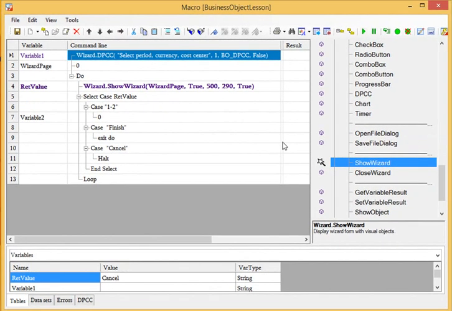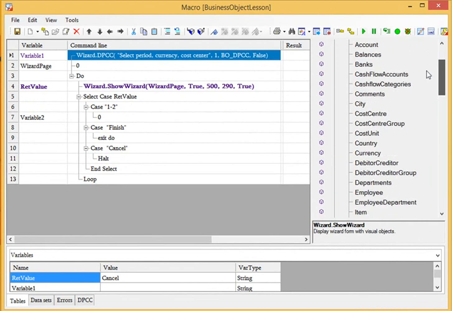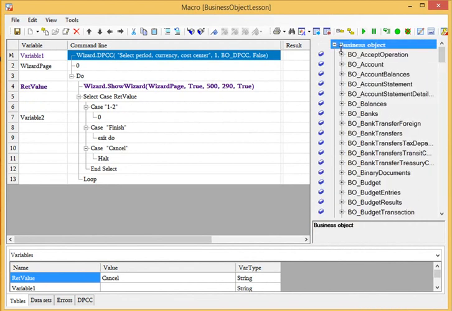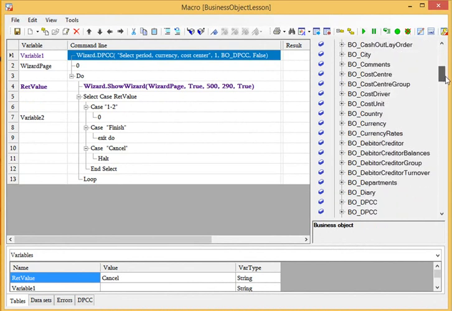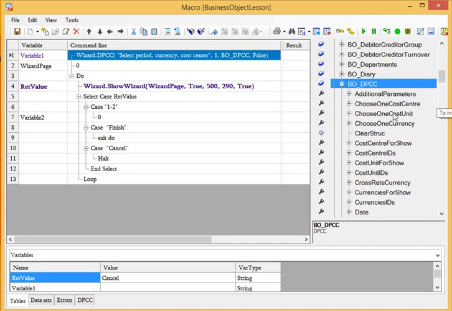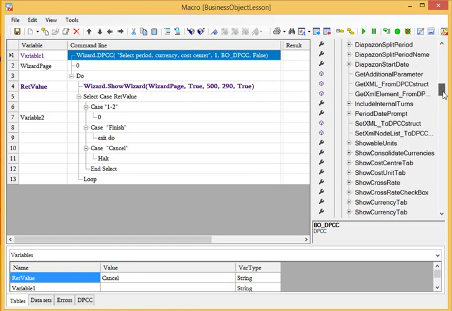But also we need to set the corresponding DPCC object, of course, and we can do that from the business object because we have the same DPCC object here as well. So we can manage the wizard object by using the business object methods. For example, in order to display the period tab on the wizard screen, let's set show diapason tab.